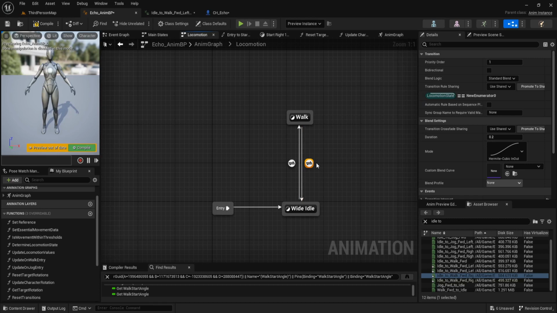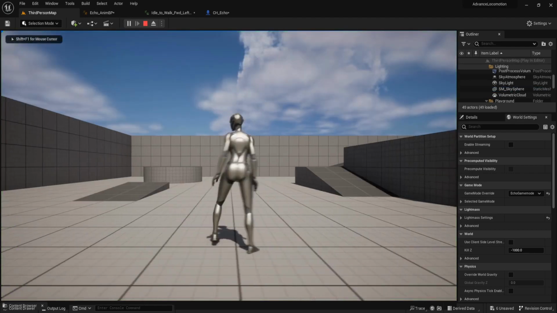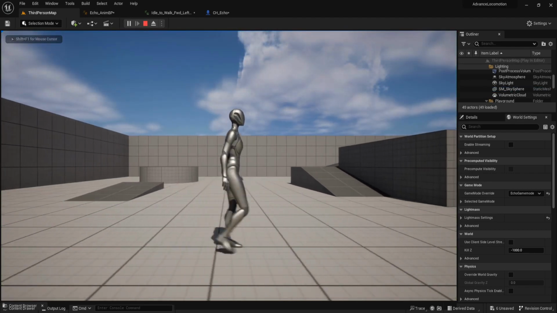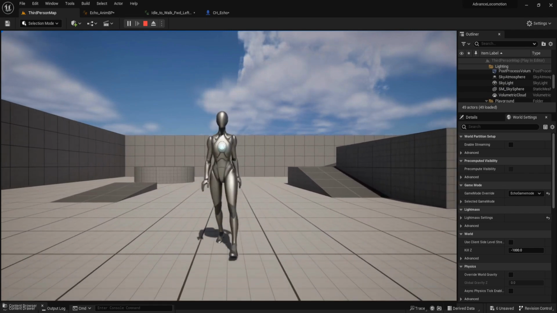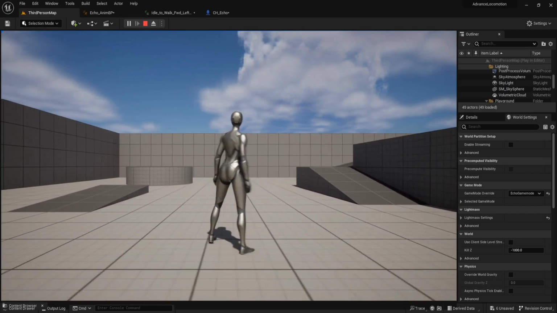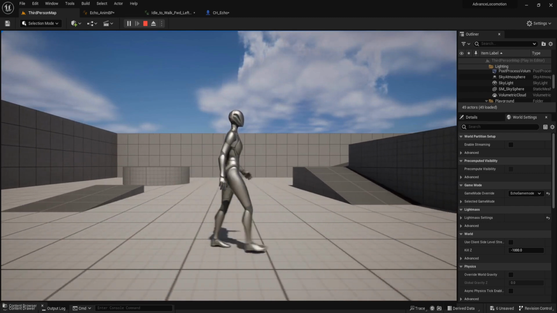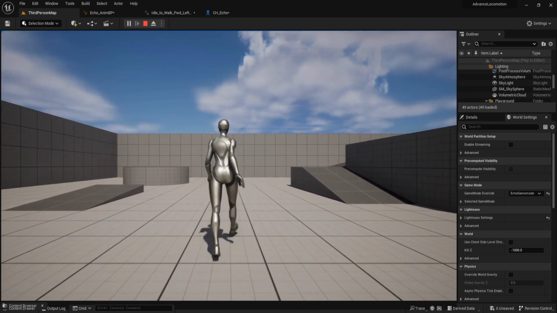Set this transition from walk to idle. Duration set it to 0, because we don't want it to affect our walk turn system, and we will create the walk stop animation later. Let's play test. Now our player can turn when she starts walking.